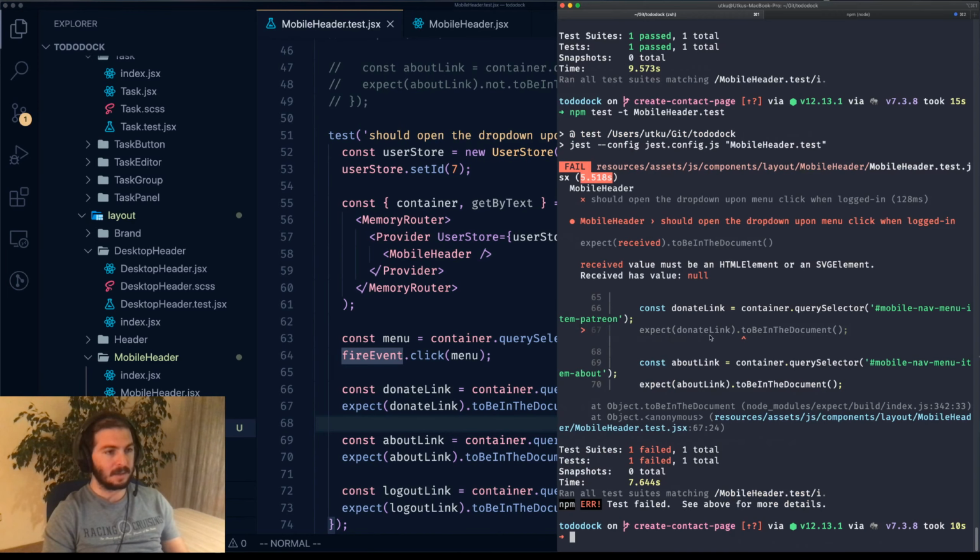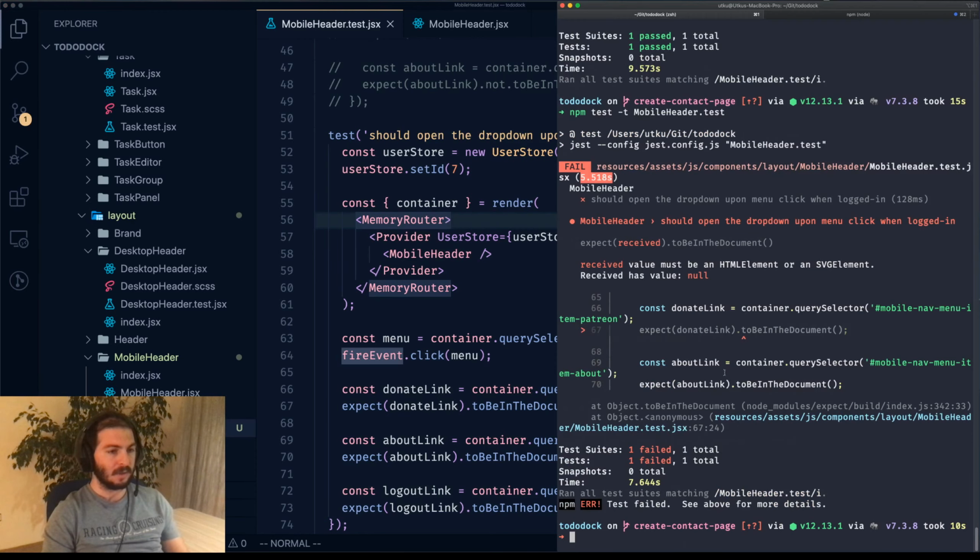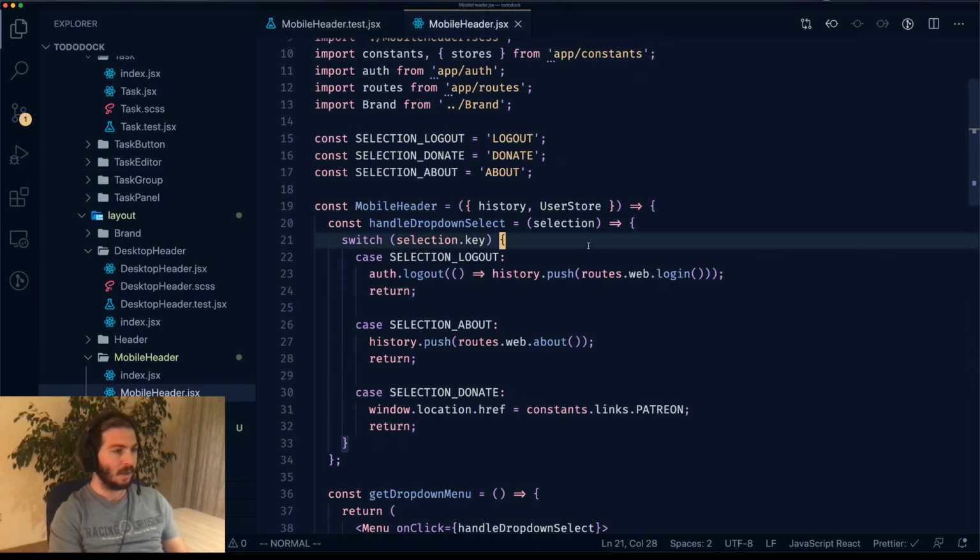So if it passes, I was gonna say, but it didn't. I was gonna say, if this passes, this is it for today. But as you can see, this is not it for today. Donate link isn't in the document. Why? First of all, this isn't necessary. Mobile nav menu item Patreon. Actually, let's search.